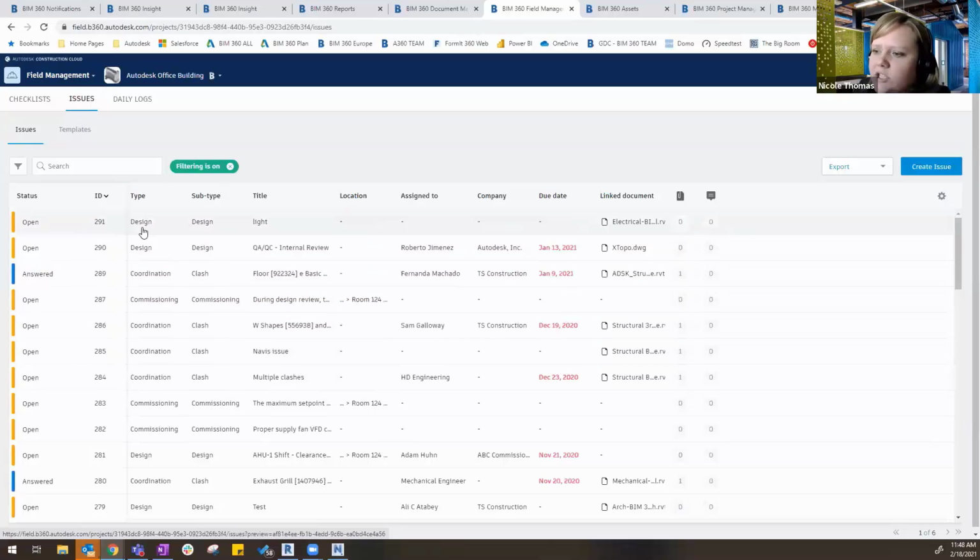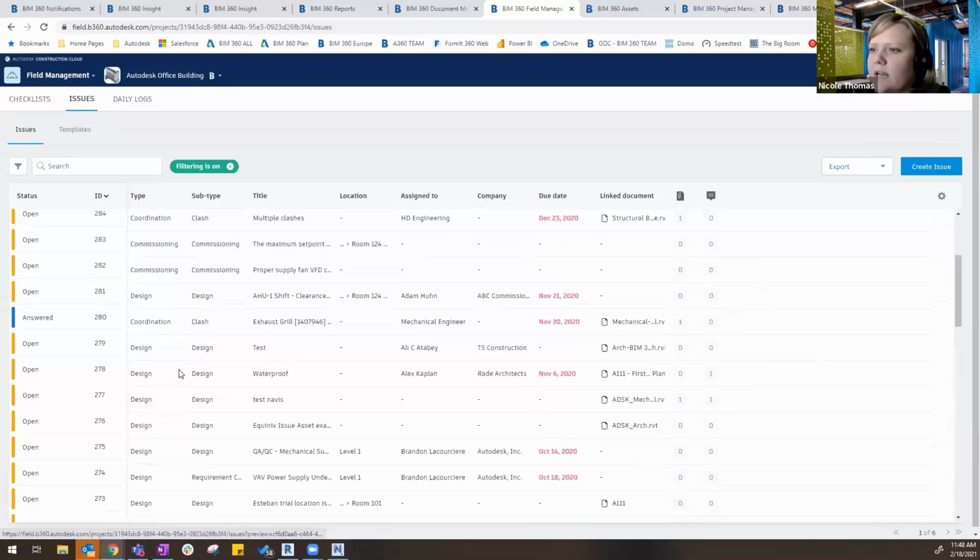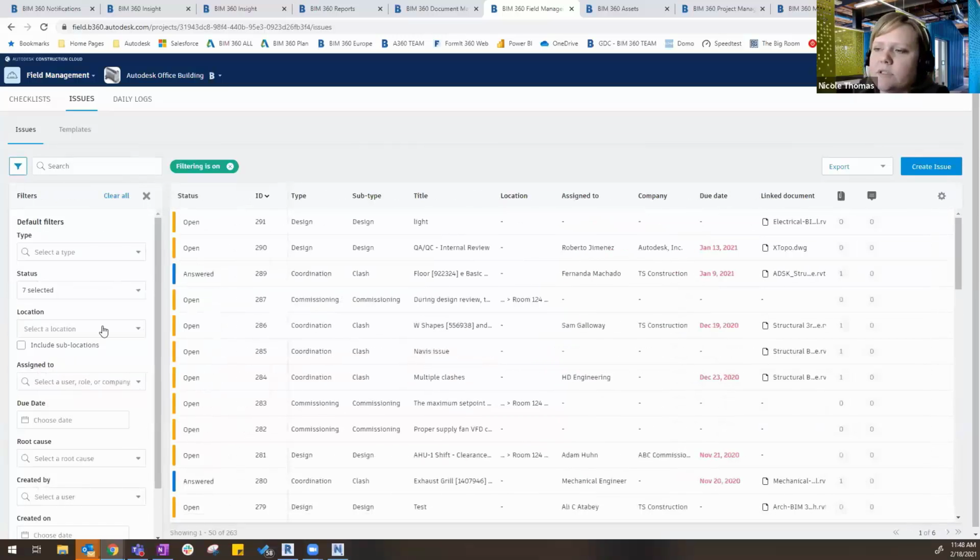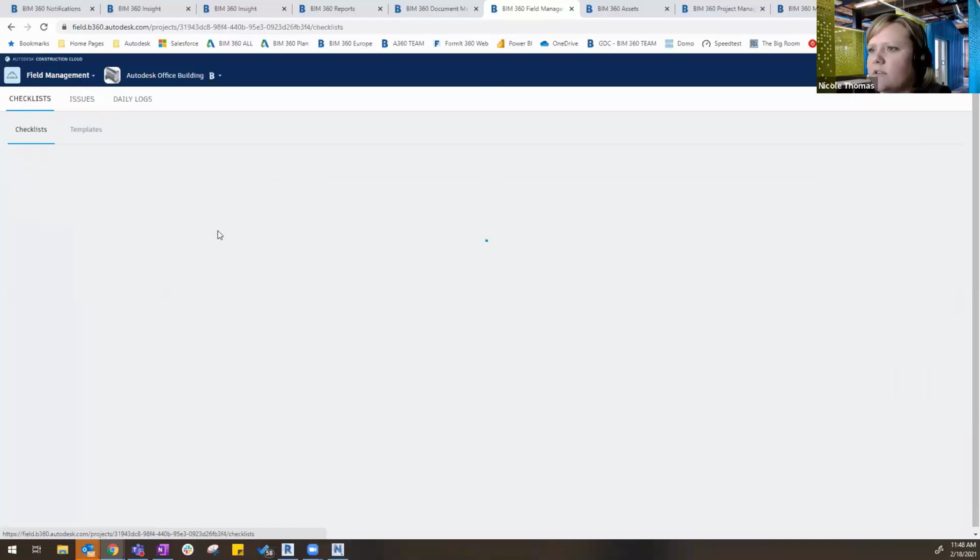So whether I have a design issue or a safety issue, they're all wrapped up together so that no matter where I'm at, I can view those issues at any time. I can filter by those issues to see what I want, and proceed to update the status like Ali showed, or change those different things.